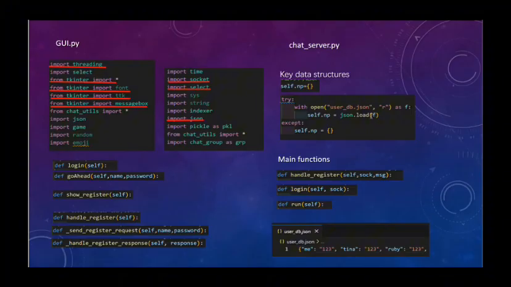Similarly, on the server side, the login and registration are handled within the server class. The design includes several key data structures and functions. For the key data structures, the userdb.json is a JSON file that's used for persistent storage for the self.np dictionary. Self.logged_name2sock, self.logged_sock2name. They are dictionaries used to track current logged-in users and their socket connections.